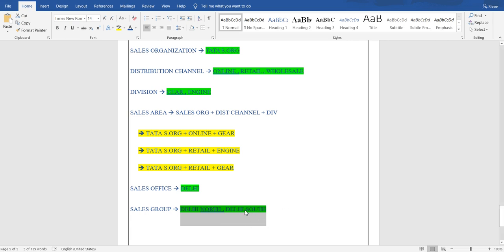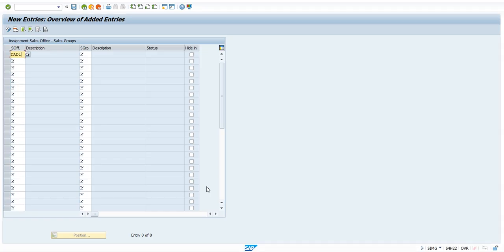Both the teams are going to report to the same office, which is the Delhi office. So what we are going to do is the same thing we did for the distribution channel and division. I'm going to repeat this office 2 times. So here also I'll put Delhi. So Tata Delhi, you can just have this option here, and you can go for the sales group.